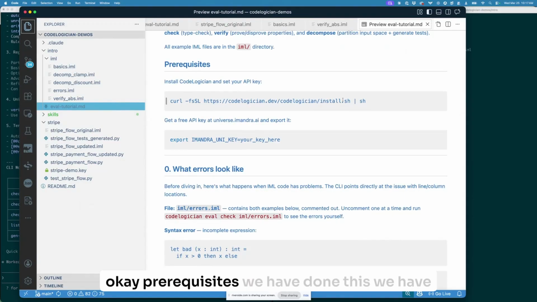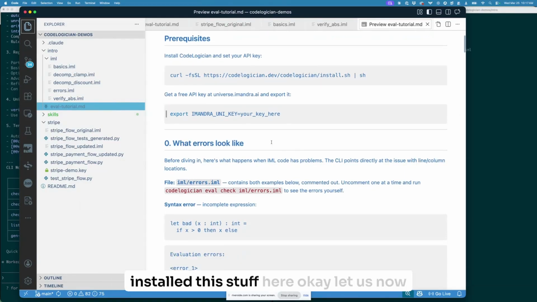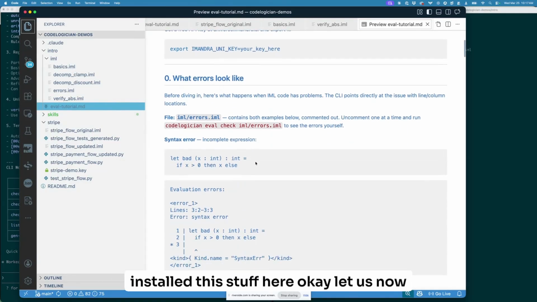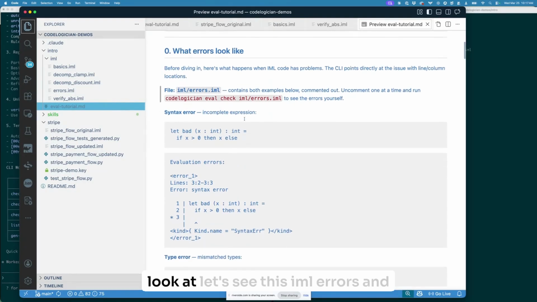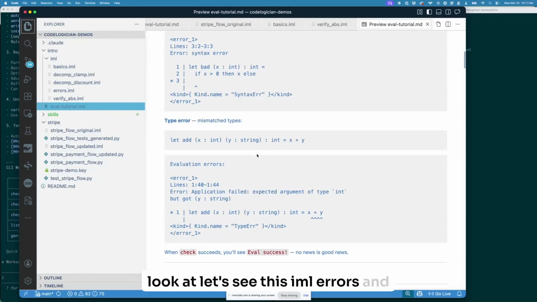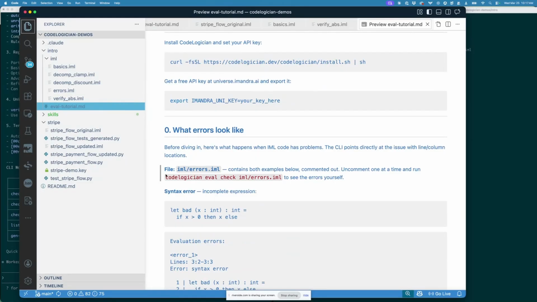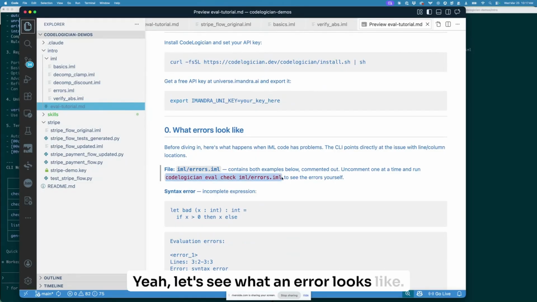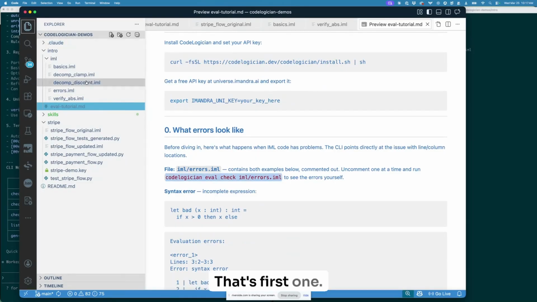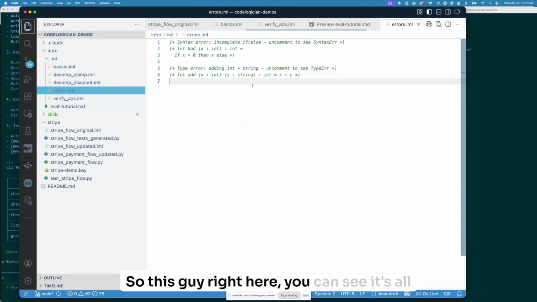Okay, prerequisites: we have done this, we have installed this stuff here. Now let us look at IML errors. Let's see what an error looks like. That's the first one. This one right here, you can see it's actually a syntax error.